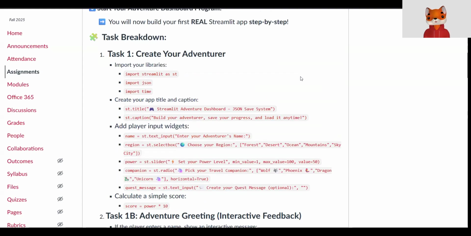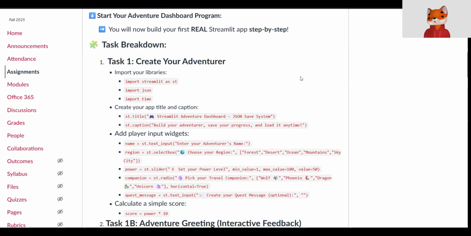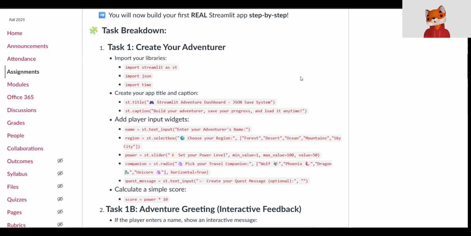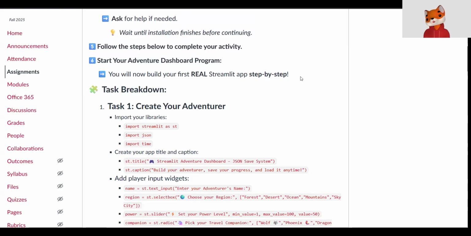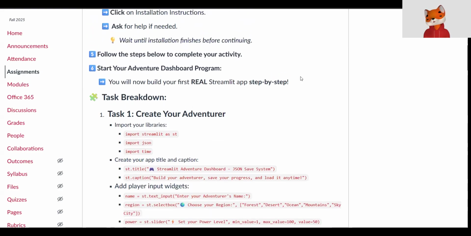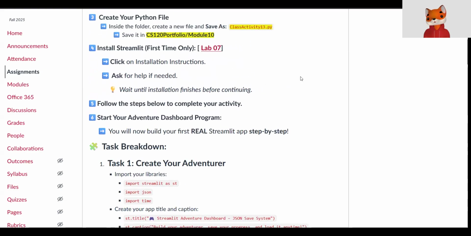In this video, I'm going to be going over how you create your adventure, your first real Streamlit app step by step and using all of the widgets. And I'm going to be going in a little bit more detail of each of these widgets that we're going to be using. And we're going to continue on from where we left off in class, but I'm going to start from the very beginning for those individuals who were not in class on that day.